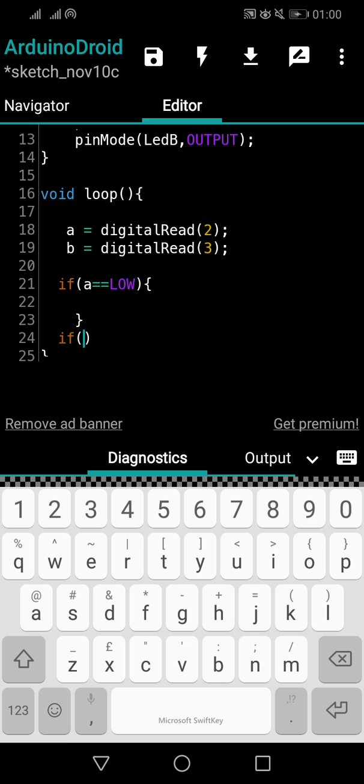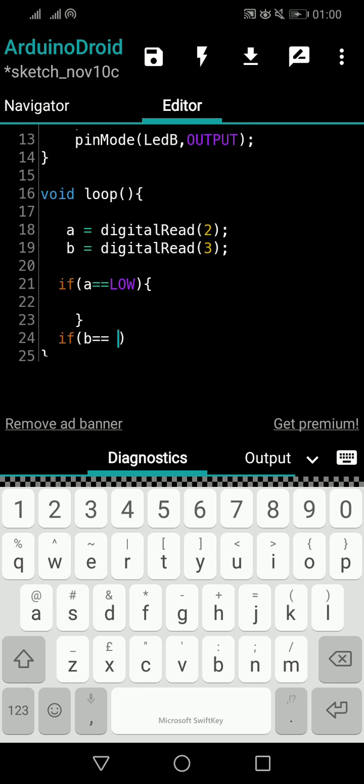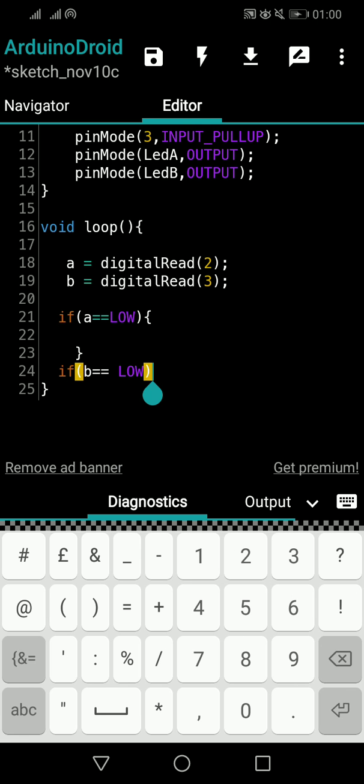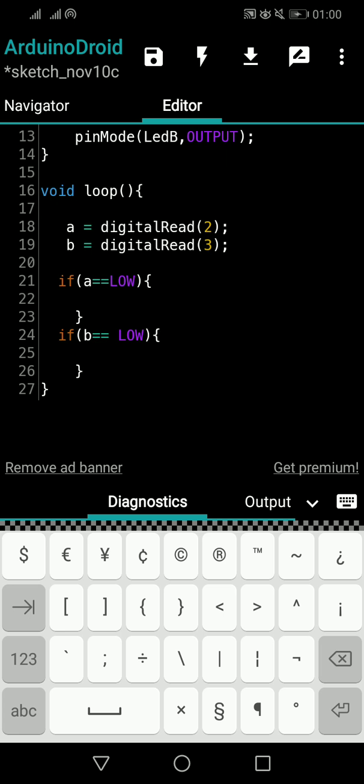So we are talking about both of them pressing the button, and what we do. So I am writing if B is equal to low. Okay, so like this, I'm going to do something. See, why am I writing both in two if conditions?